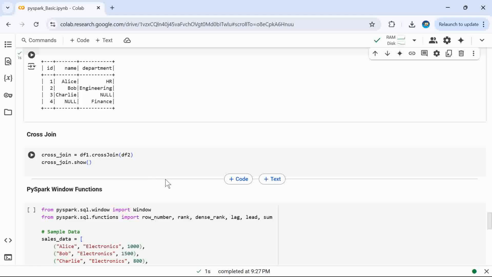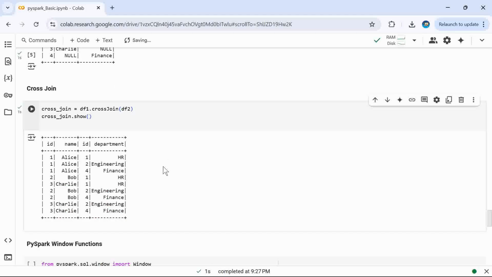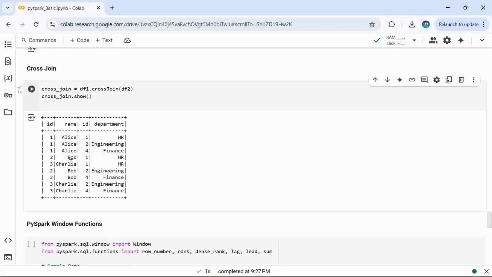Now the last join we have is the cross join. A cross join produces a Cartesian product of both data frames. Let me show you. It will cross join and generate a multiplied result. As you can see, each row of one data frame got mapped to all rows of the other data frame. Alice got mapped three times: to HR, to engineering, and to finance. In the same way Bob, Charlie, everyone. So this is the cross join.